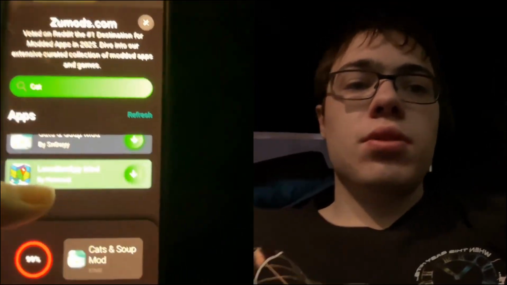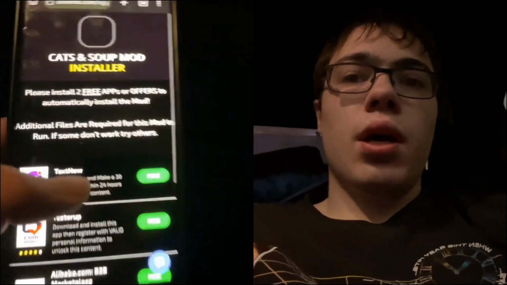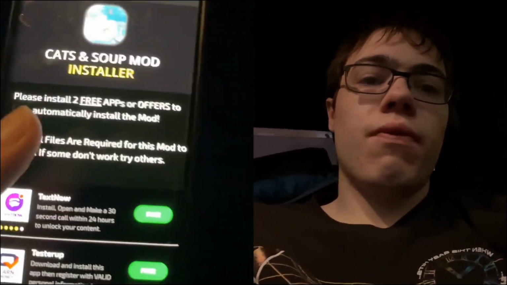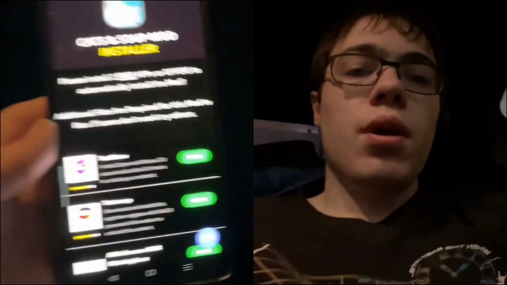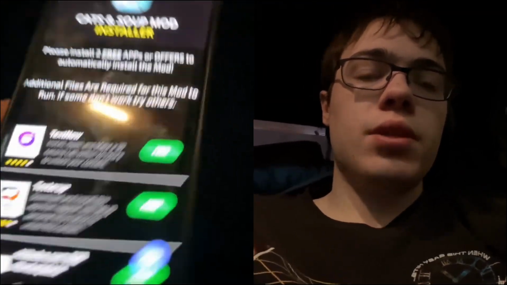So as you can see right here, it's going to load up and it says like Cats and Soup mod, please install 2 free apps to automatically install the mod. So the thing people will do is they'll download 2 of the apps and they won't read the instructions. So that's the biggest thing you need to do.